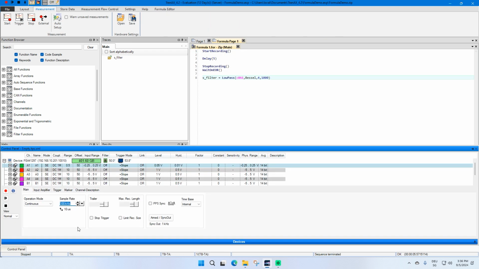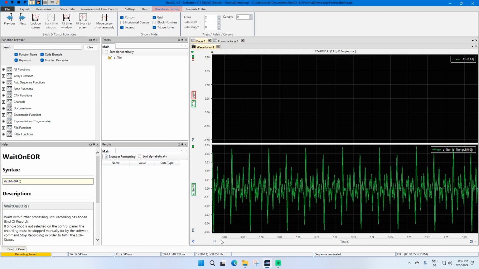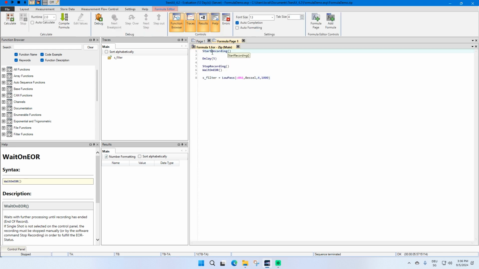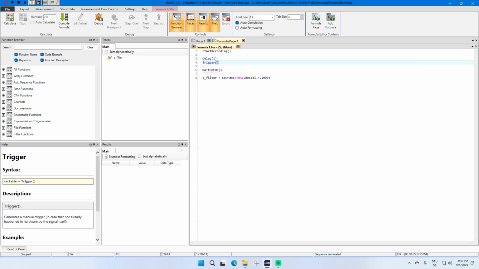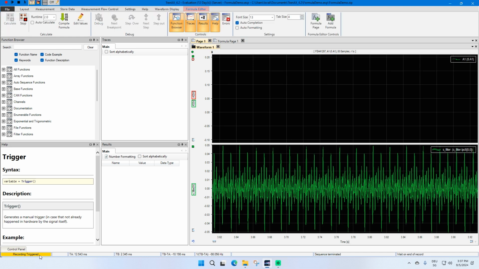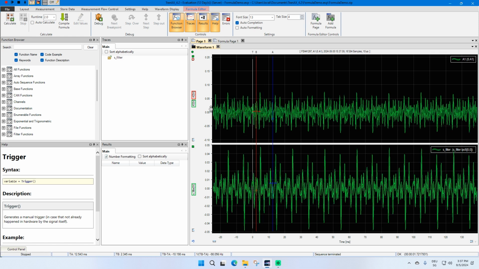It is also possible to trigger manually, so I turn off all the trigger here. So if I start the measurement, it is armed, but I have no new measurement. This is only the filter from the last measurement. So I stop, and then for example I can say okay, start recording, and I want to have a trigger 1 second later. Say trigger. So we start, calculate, armed, triggered, and it's done. Repeat that, it is armed, triggered, and you have the new data.